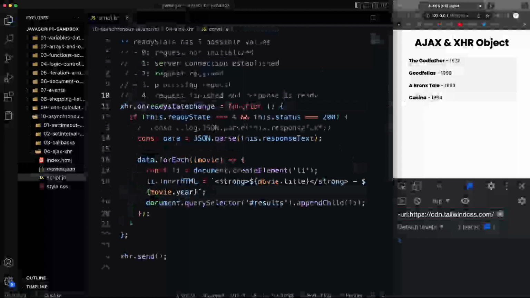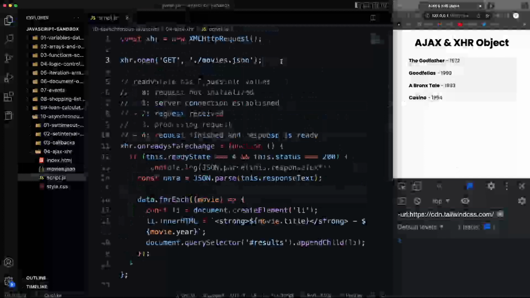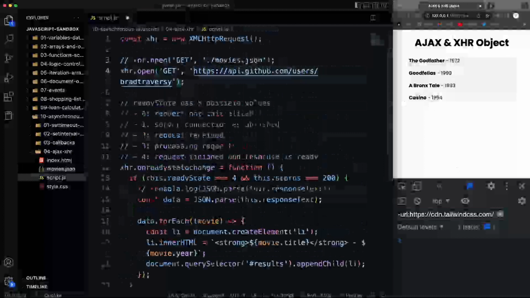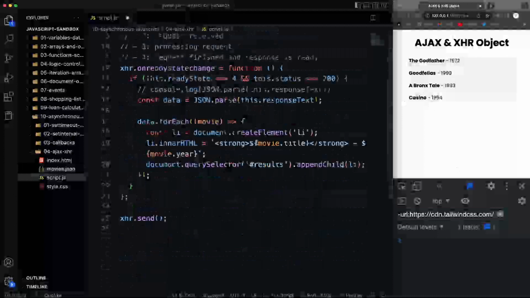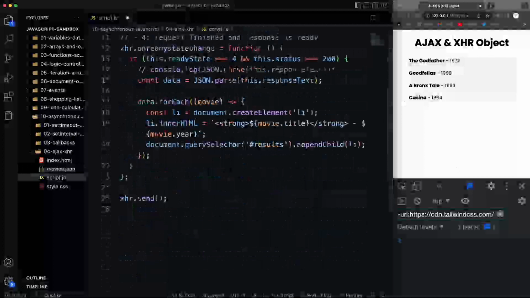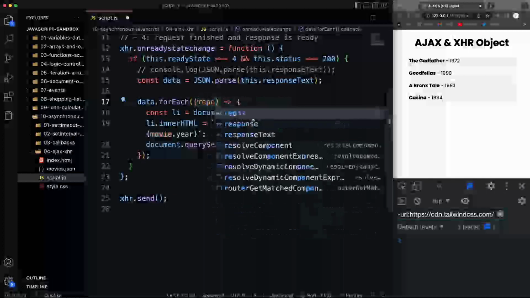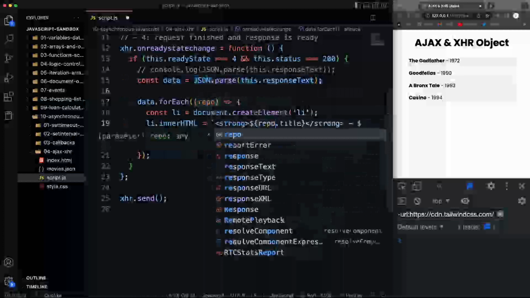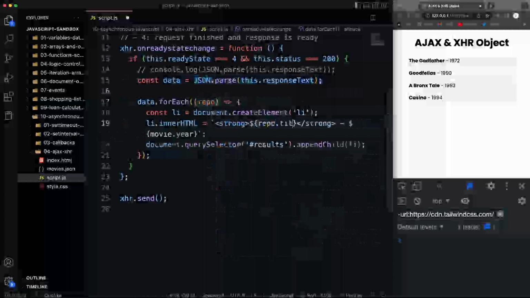Now, to fetch data from an API is not much different. We're just going to go ahead and I'll copy this down and comment this out, and we'll make a GET request, but this time it's going to be to HTTPS, and let's say api.github.com/users/BradTraversy. Now I'm going to get my repositories, and with this API you can do /repos. That will give you all your repos. And then down here, obviously we're not dealing with movies anymore, but this is all going to stay the same. We're just going to, instead of movie, let's say repo, right? Because that's the data we're getting from response text. And then down here, instead of movie title, let's say repo, and I believe it's name, so repo.name.